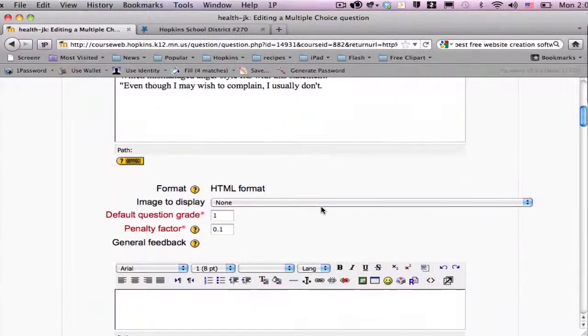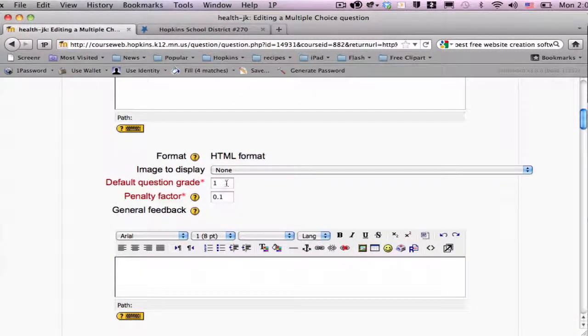It's pretty important to decide on the number of points associated with this question. In this case, the default was kept as the number of points, which is 1. Personally, I've never really understood the penalty factor. I think it has something to do with if you allow students in the quiz to correct their answers when they get them wrong. This would be the penalty that would be deducted from their score.